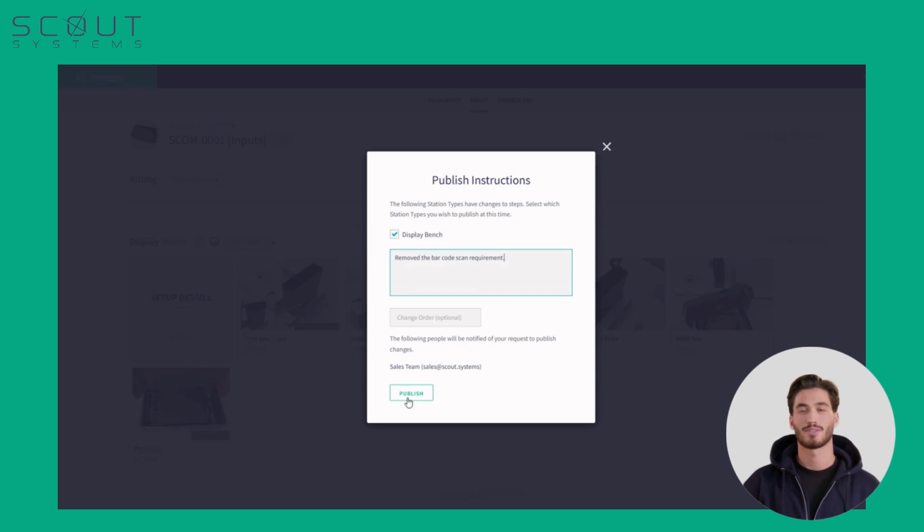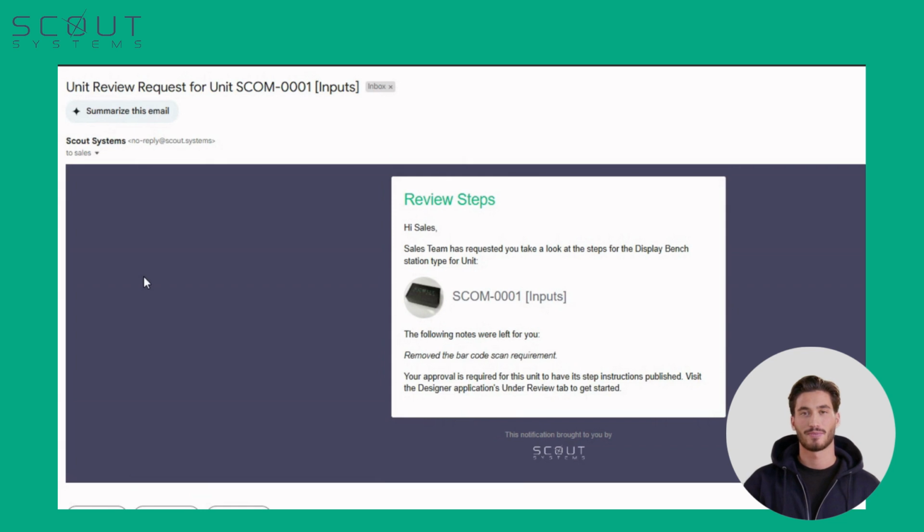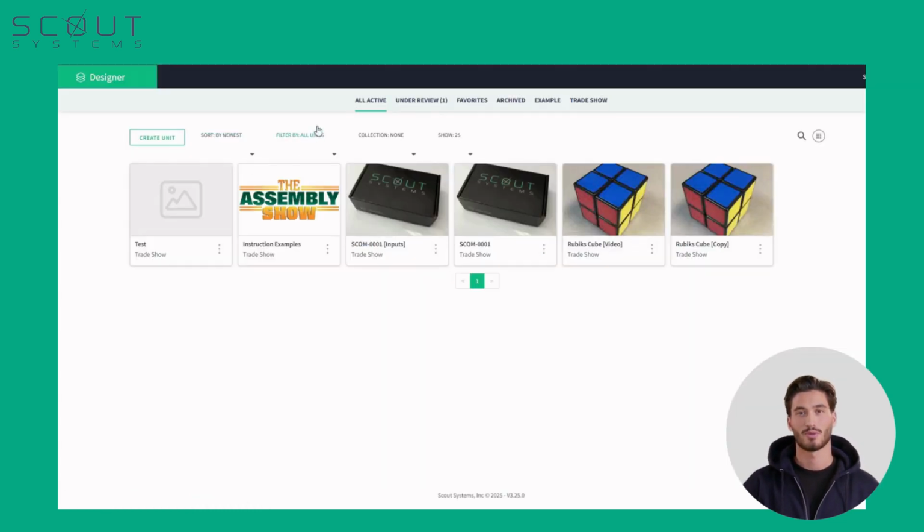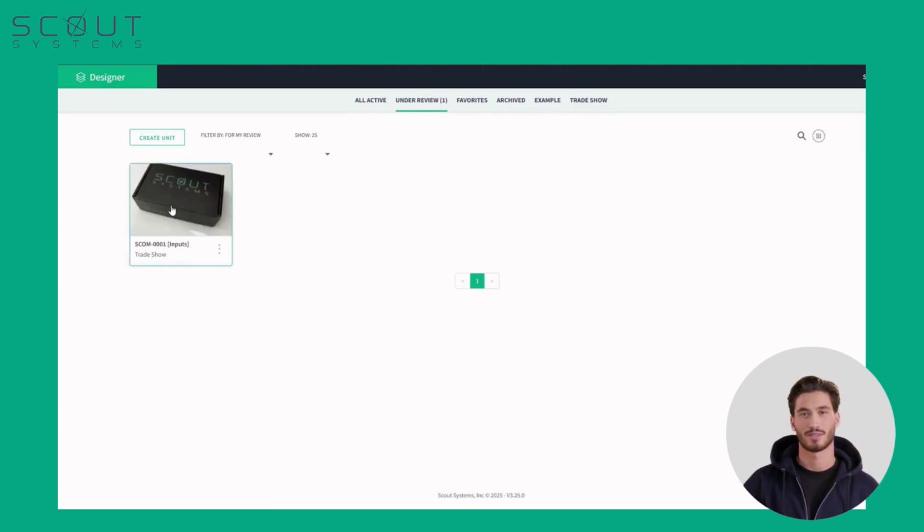As soon as this process concludes, they will be emailed. The email includes which unit has changed and why. The reviewer will also see Under Review as a menu option at the top of HQ Designer.